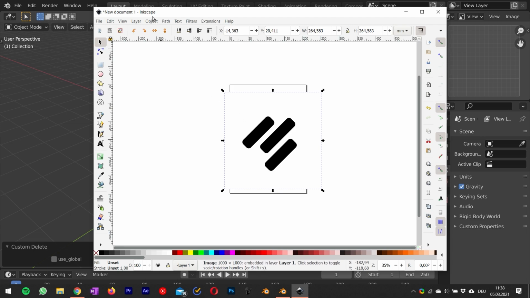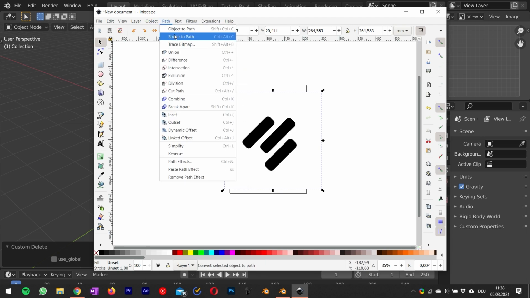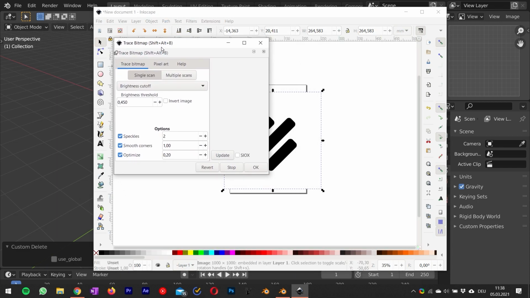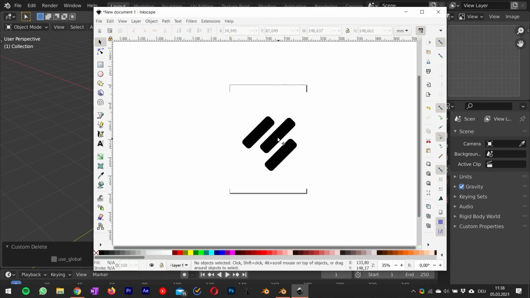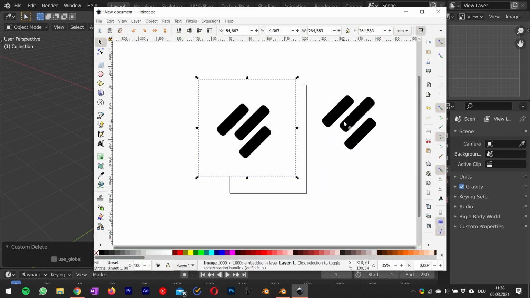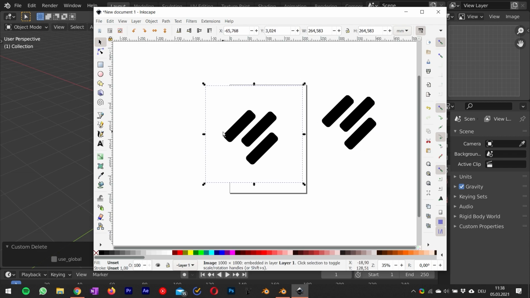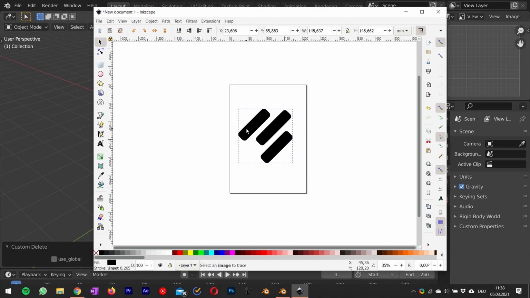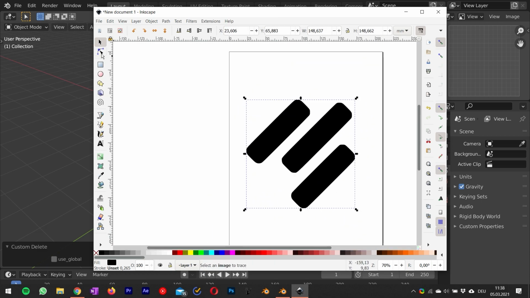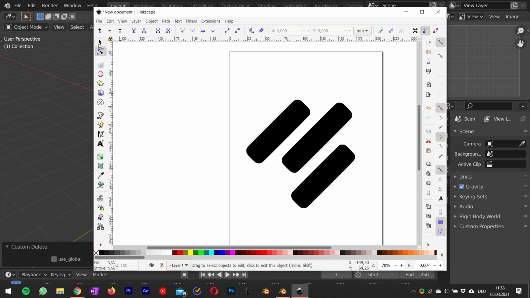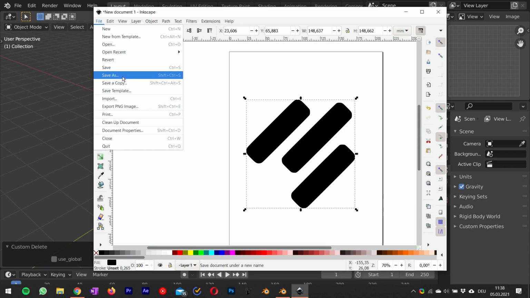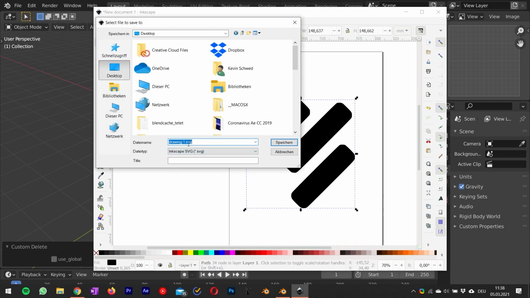So select your image and then go to Path and go to Trace Bitmap and play a bit around with the settings. In this case, the default settings work quite well. Click OK and close up this window, and this will create a second version of your logo. This is the first image. Let's delete this, and now let's get this one right here. And this is, as you can see, a traced vector file. Let's select it and go to File and Save As, and then save it as a drawing, and make sure to save it as a SVG file, which is a vector file.